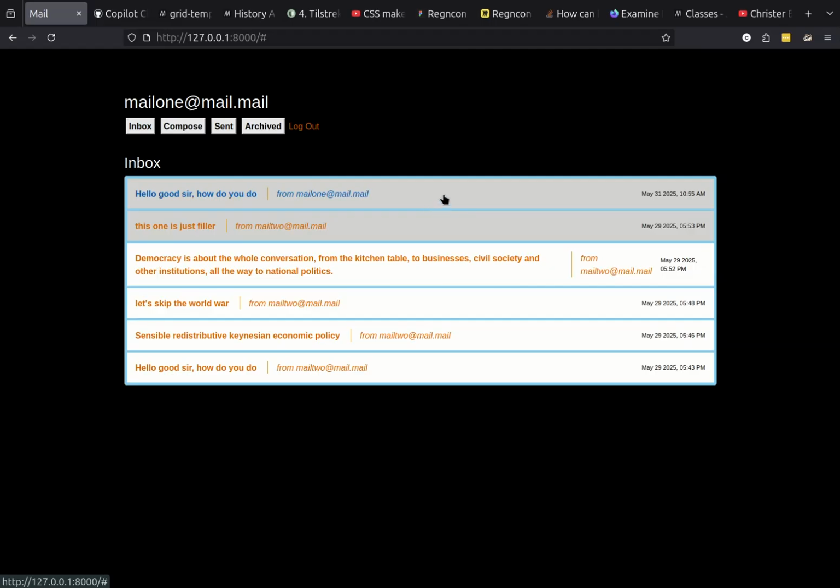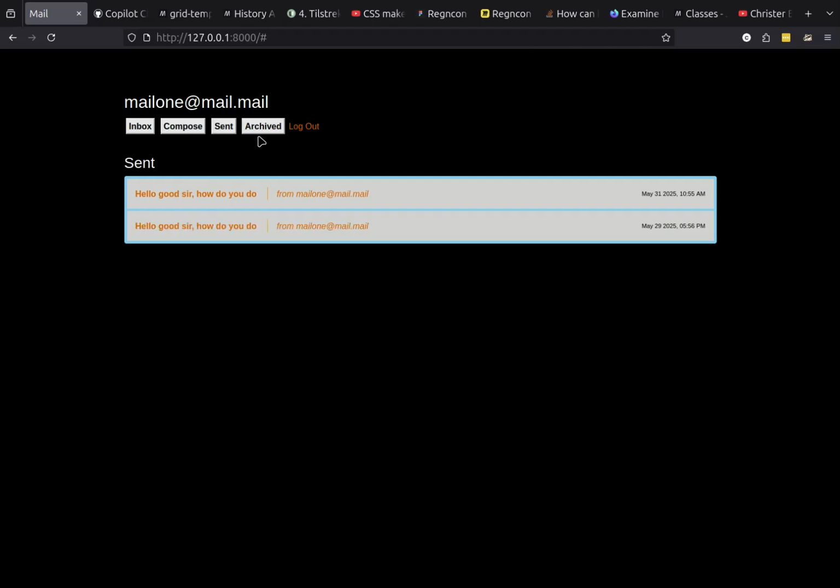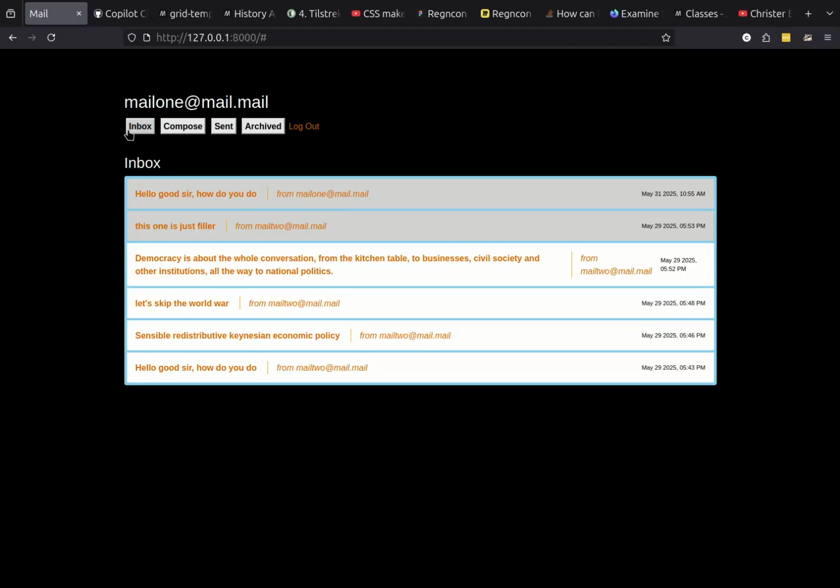When the user visits their inbox, sent mailbox or archive, load the appropriate mailbox. So here's the inbox, here's the sent mailbox, here's the archived. Each email should then be rendered on its own box, for example, as a div with a border that displays who the email is from, what the subject line is, and the timestamp of the email.